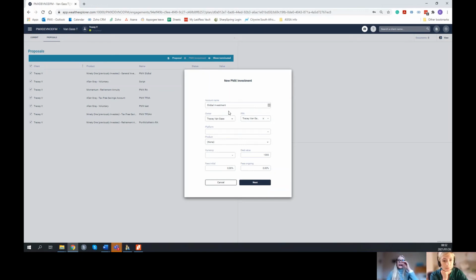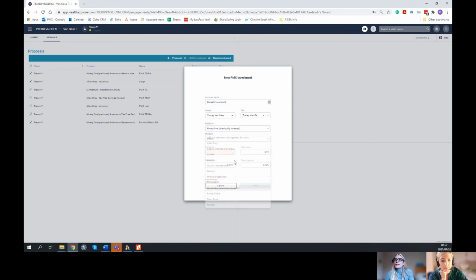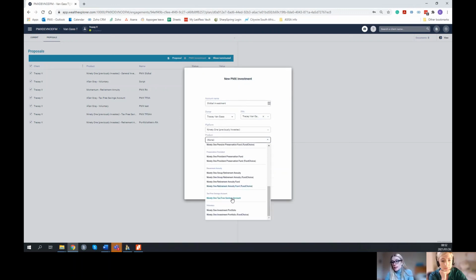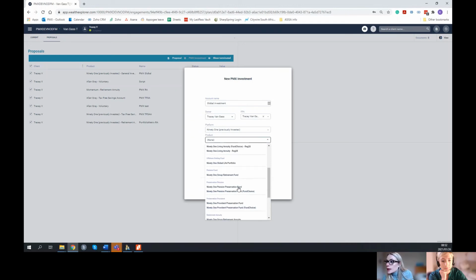So in this instance, when we create a global investment, we'll be accessing our UCITS funds. You're exactly right. So let's just have a quick look for that global solution.